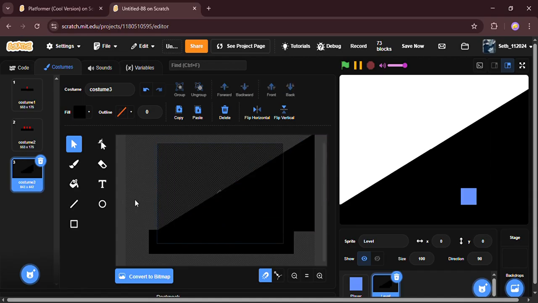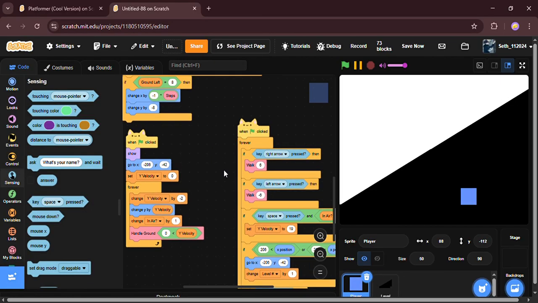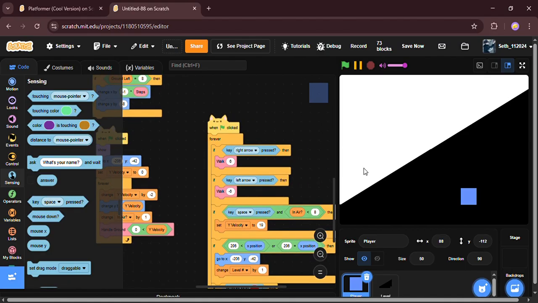Now we finished our platformer game, but we need one more effect for the player. We need to make him a trail.